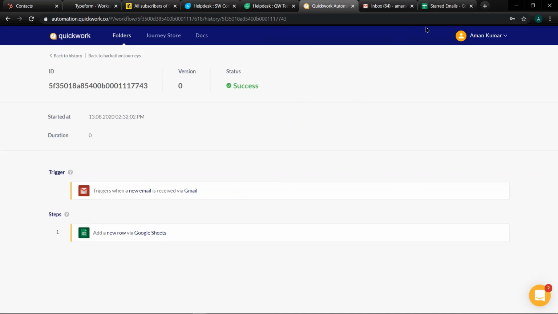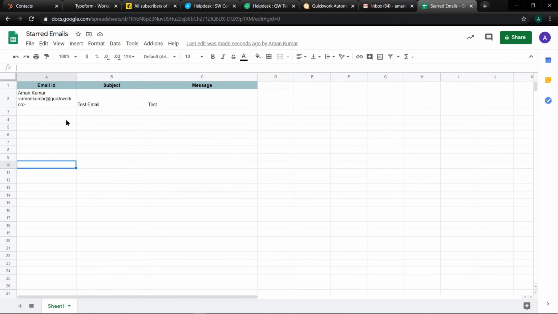Now go to Google Sheets. We can see a new row being added on the Google Sheet. In this way, we can create an automation journey to add email data in Google Sheets when we mark Gmail email as important.